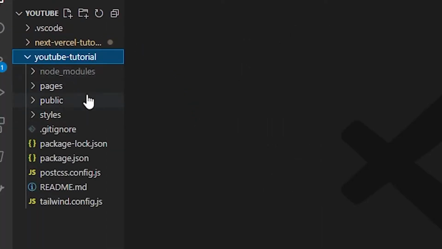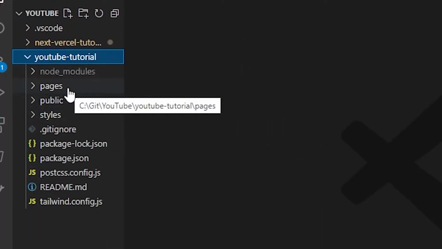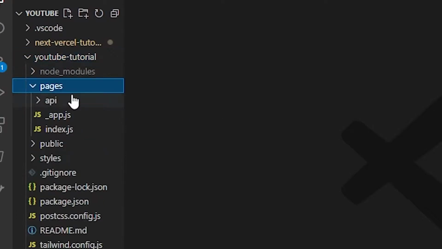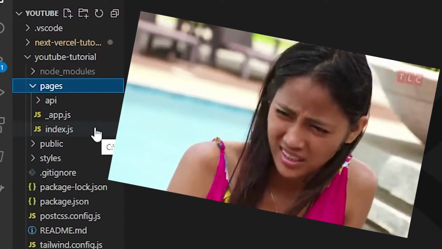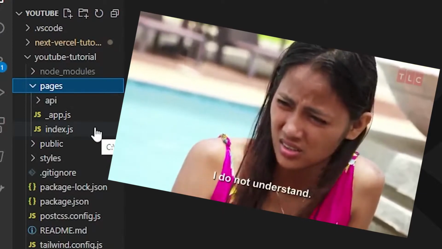So as you can see, we have a pages directory, which is what we're going to focus on for this tutorial. Basically, everything inside of this pages directory directly maps to an endpoint in the URL. What? I do not understand. All right, I get it. That may be kind of confusing. Let's give a couple examples to try and understand what's going on here.